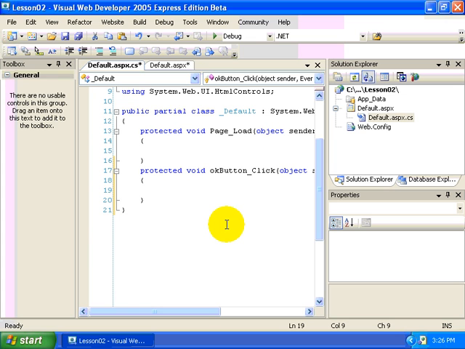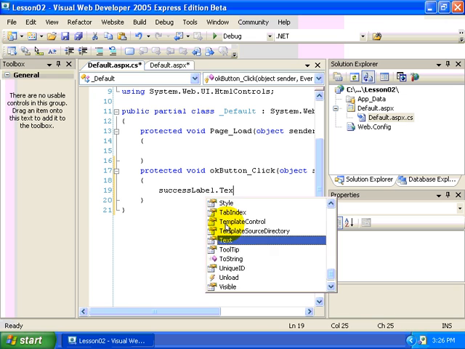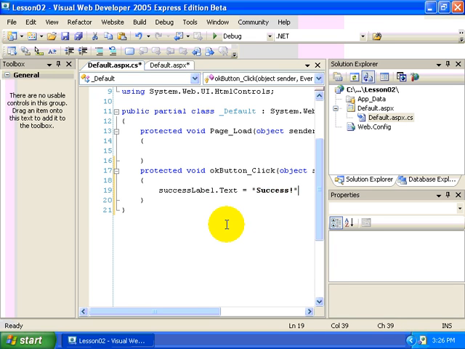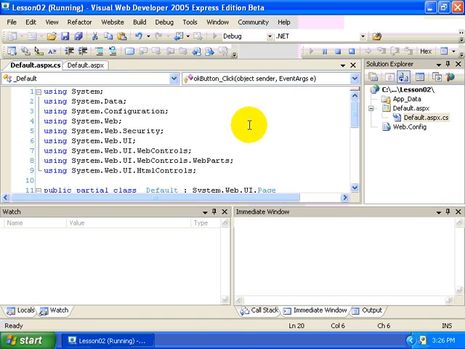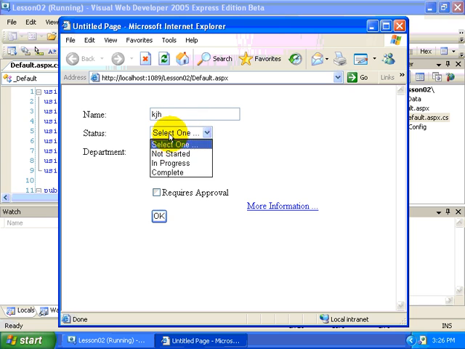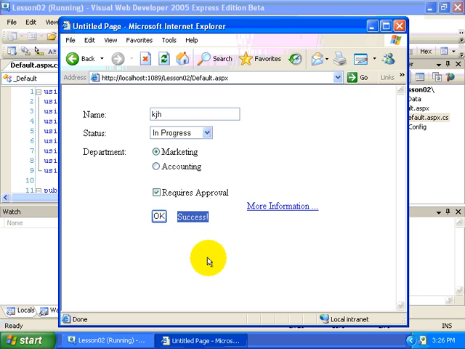So in this particular application, we might do something like this. We're going to change the success label .text property equal to success. So whenever they change or they add some information and fill out this form, select a status and select some of these options and then click the OK button. This gives them the illusion that all that information was saved and that now they can continue on using the application. Notice that not only was this label changed, but any of their previous entries were also preserved during the post and the reloading of data back into the web browser. Okay?